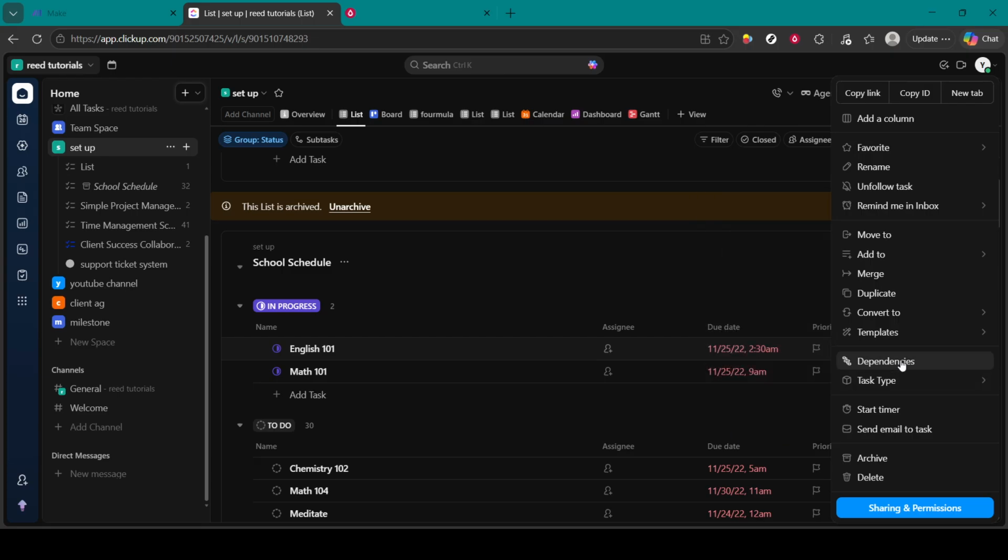If you prefer, you can open the task in its full view, but the menu from the line is a fast way to get where you need to go.